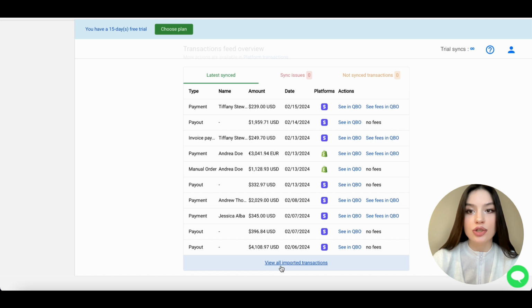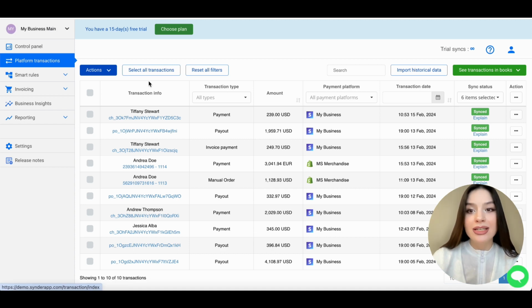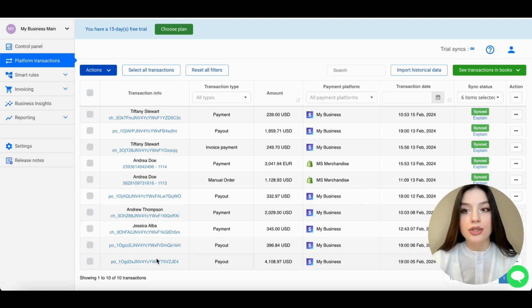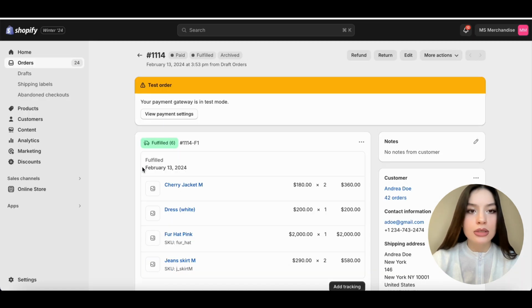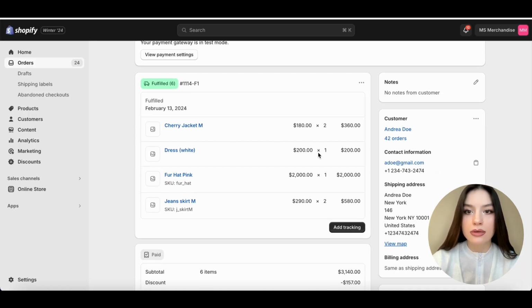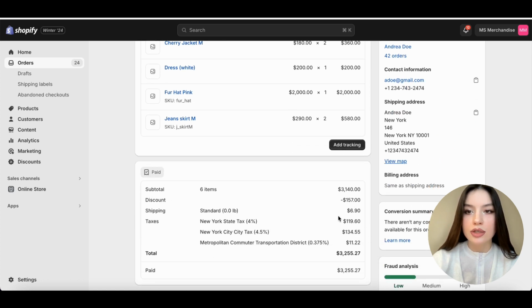So I connected all the platforms to Synder, and the first step will be to check the results of already synced transactions. Let's view all transactions like that, and we'll end up on the Platform Transactions tab. Links on the left lead to the transaction on the sales channel site, Shopify and Stripe in my case. So let's check that Shopify order first. It has several products with different quantities, customer info, a discount, taxes, and shipping.